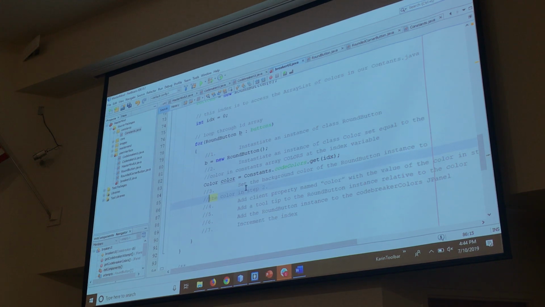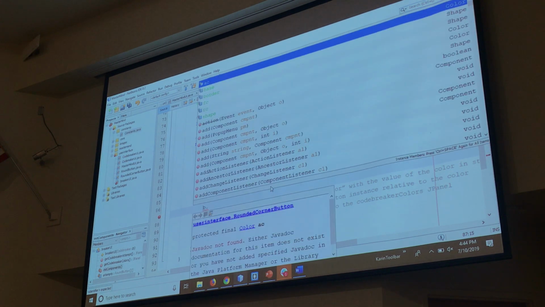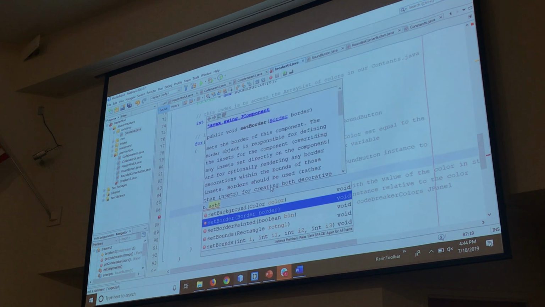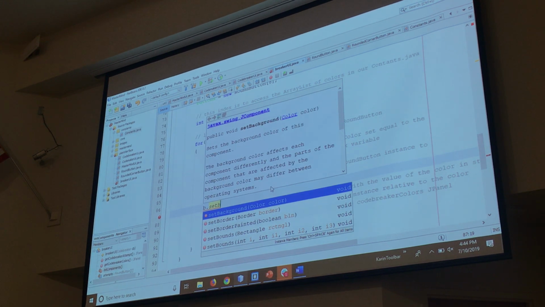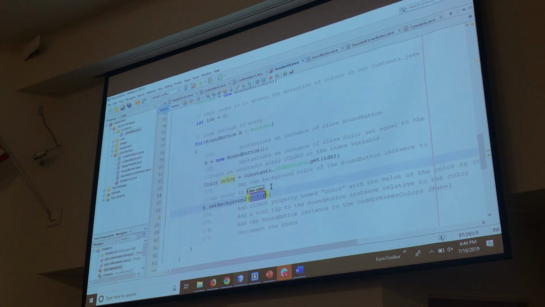Okay, so then the next thing is we need to set the background color of the round button instance to the color in step 2. So I have my button here. To set the background color, notice that it is method setBackground and it takes an argument of Color. So we're going to use that one, and the beautiful IDE automatically populated the color for me. Any questions about that?